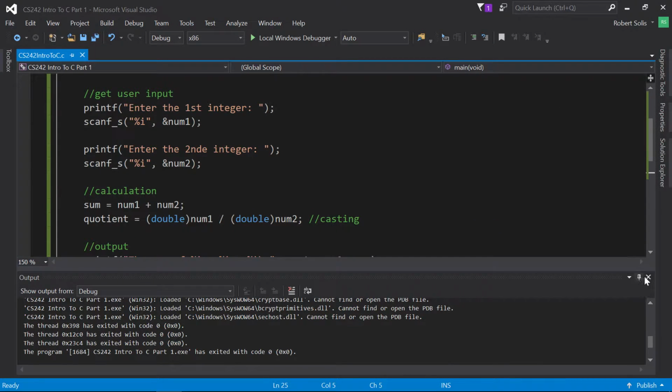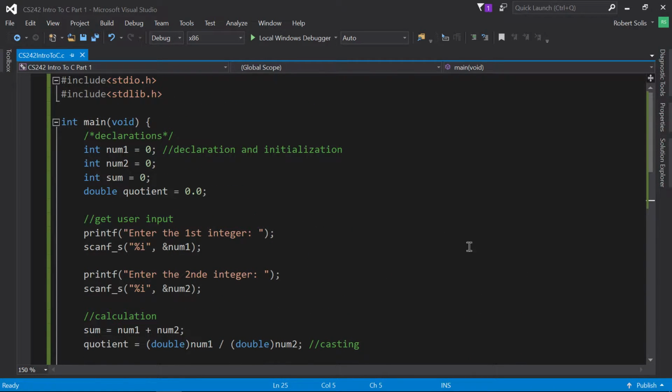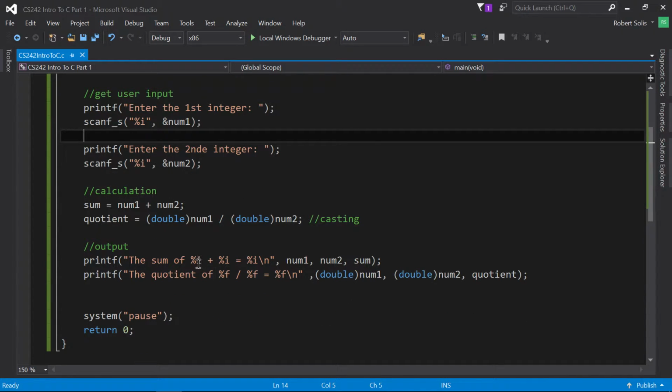So this is a very simple introduction to C programming, very similar to C++. You're going to add these two libraries. This is going to allow you to use printf and scanf. You display data like this.